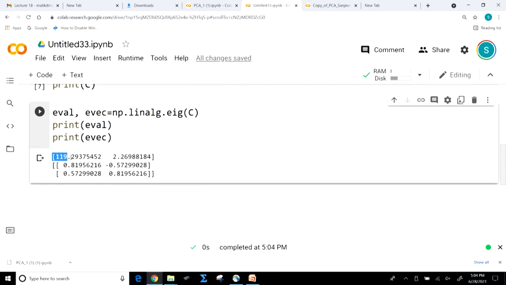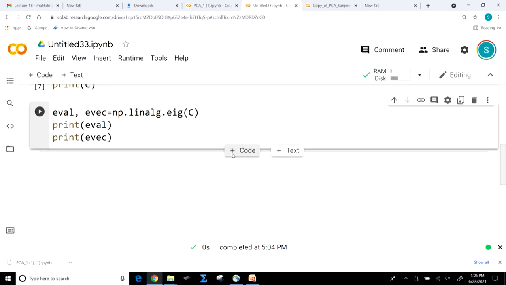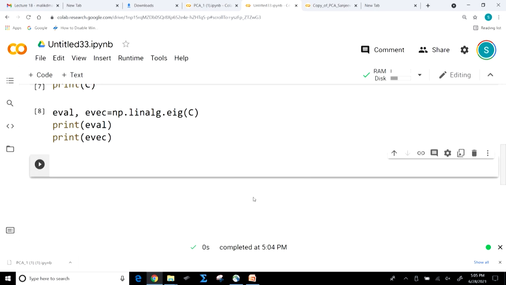You can see the first row is a one-dimensional array, and these are the eigenvalues of this matrix. The first eigenvalue is 119.29, and the second eigenvalue is 2.269. This is the eigenvector corresponding to the first eigenvalue, the bigger one, and this is the eigenvector corresponding to the second eigenvalue. In PCA, I have told you that we will find the eigenvalues and eigenvectors of the covariance matrix.